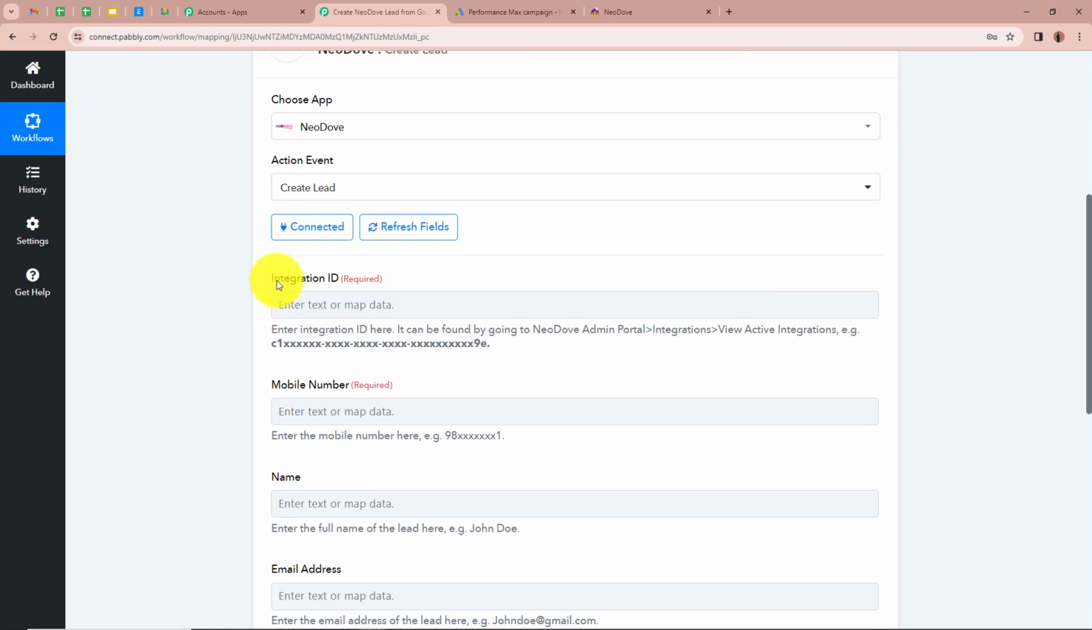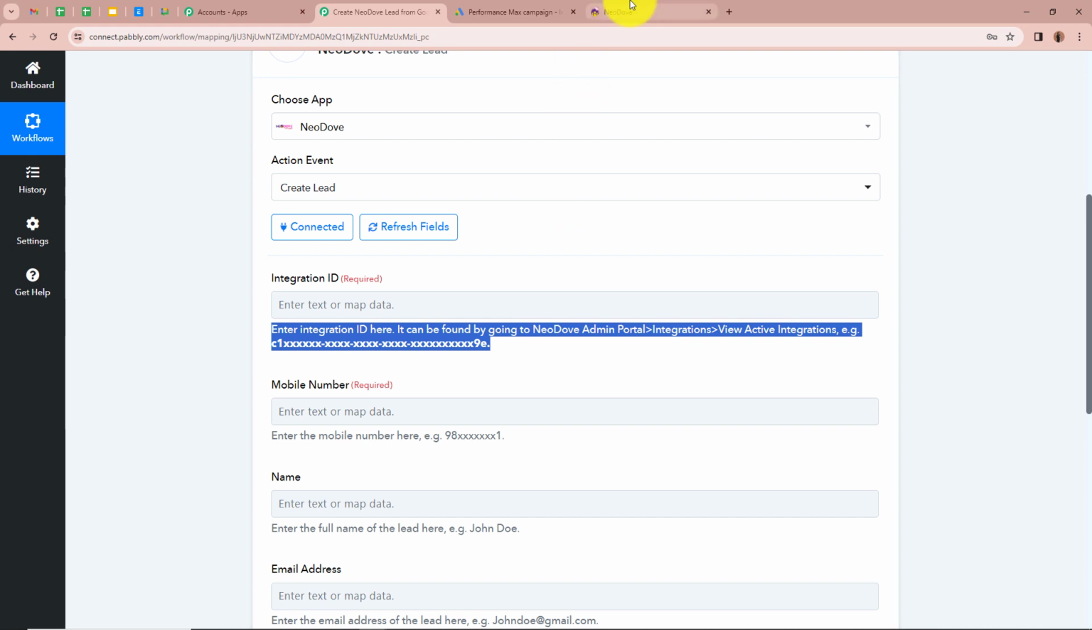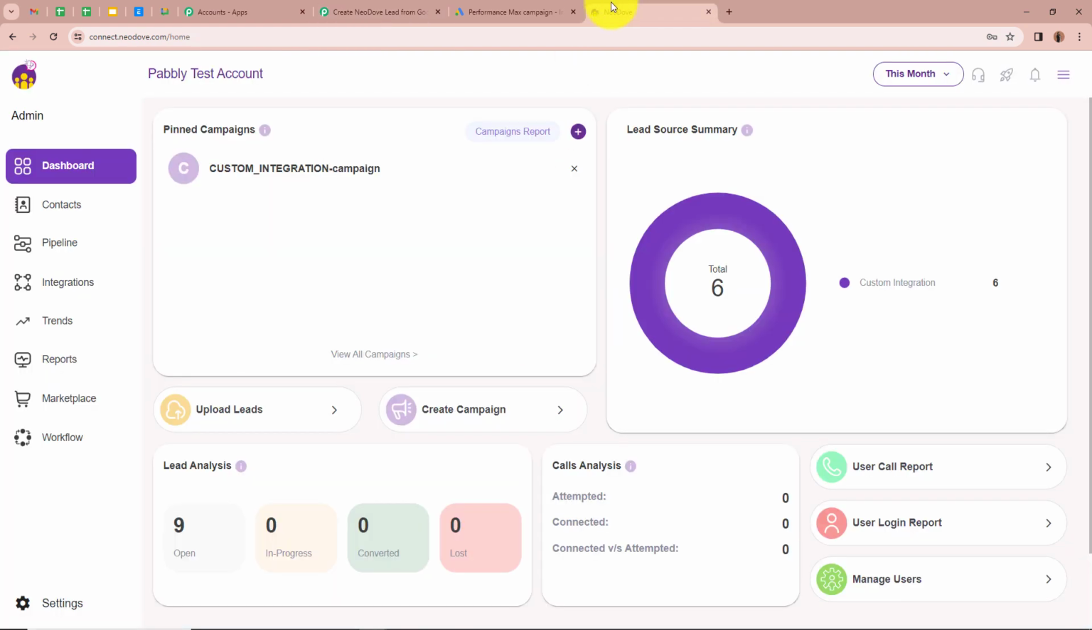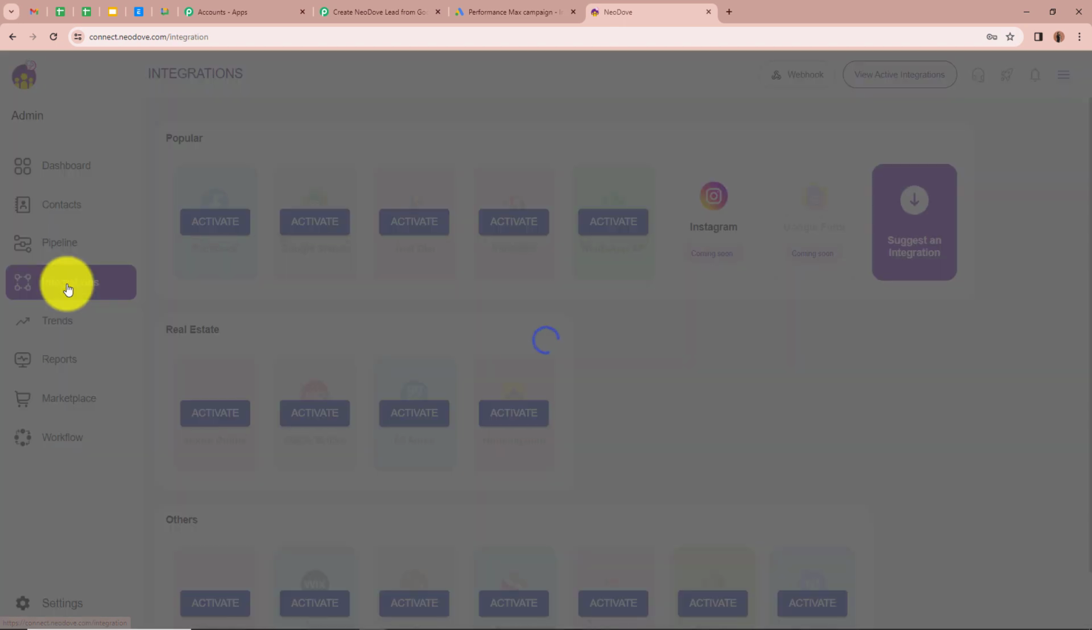After clicking on connect over here, you can see it is asking for the integration ID. So we are going to find the information for the integration ID. For that, we have to follow the steps which are given in the help desk. For that, we have to open our NeoDove account first. After opening our NeoDove account, on the left side of my screen, you can see over here it says integrations. We're going to click on it.